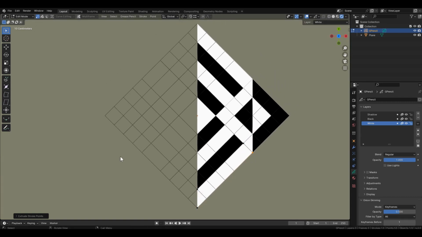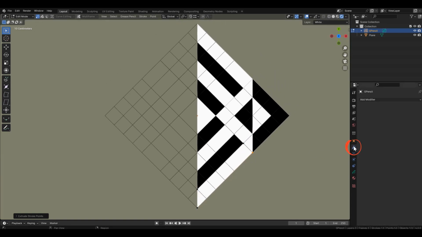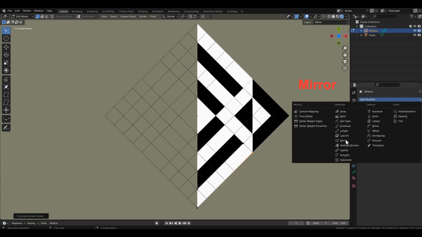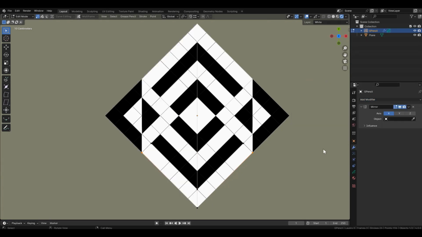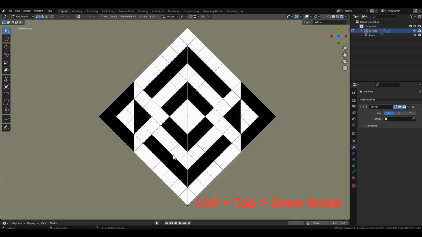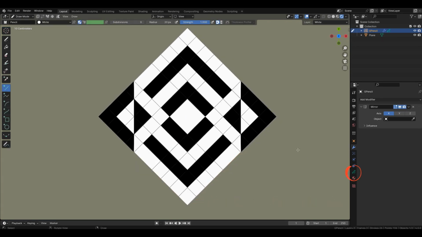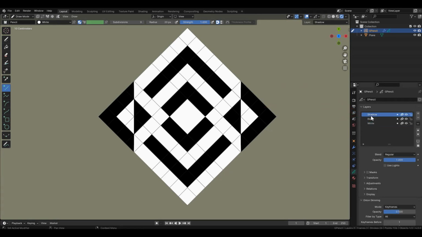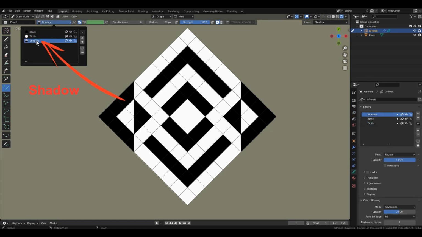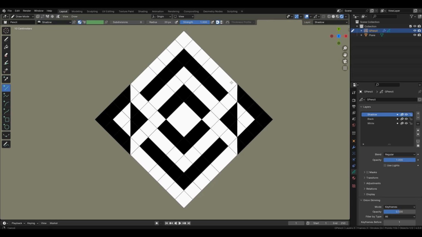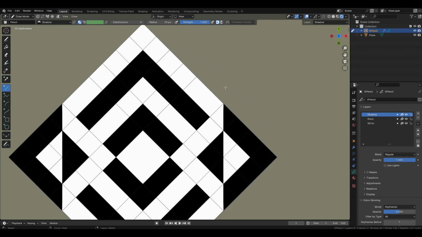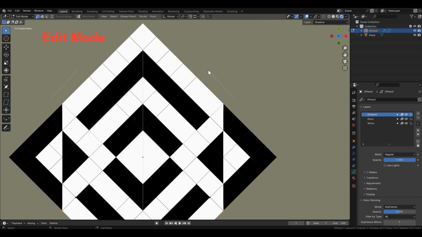Almost done. Let's open the Modifiers tab and add a mirror. The figure looks too flat, and now we will add some volume with a shadow. Switch to Draw mode. Select the layer named Shadow. Choose the shadow color. And draw a line. This time, the line's direction matters. Let's draw it like this. This is the start point. This is the finish. Switch to Edit mode.